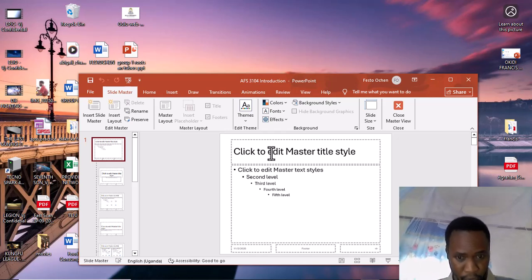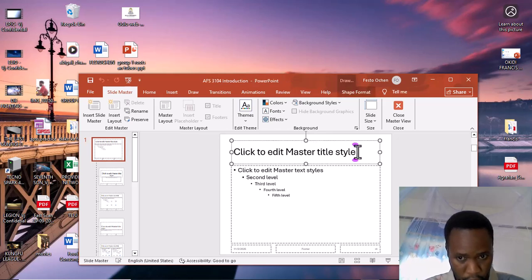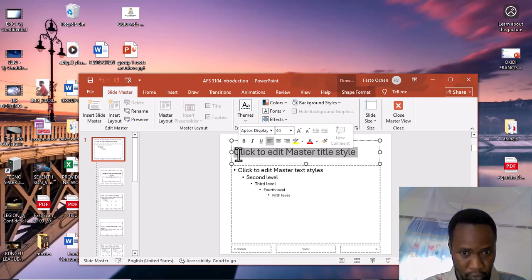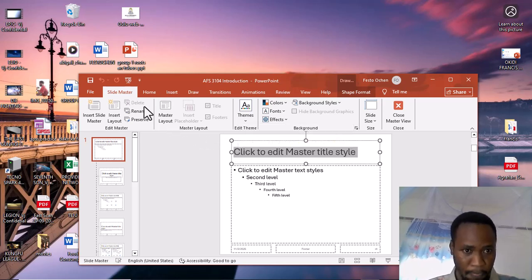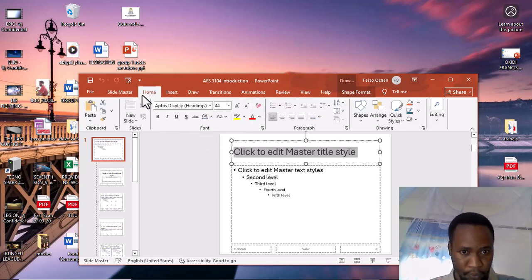So let me show you directly here. We are going to highlight the title. You can see the title where you can drop; we are going to highlight it and apply effects on it. Like when you come to Home, it will give you the options. If you want to bold your work, you bold it. You can even change the display.